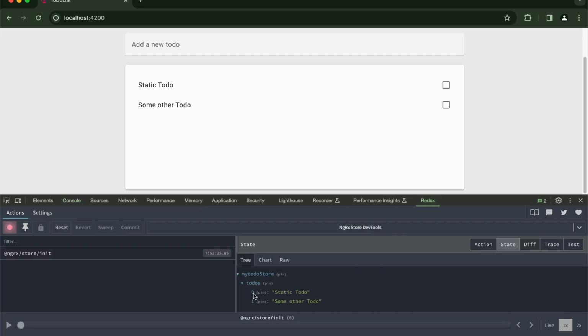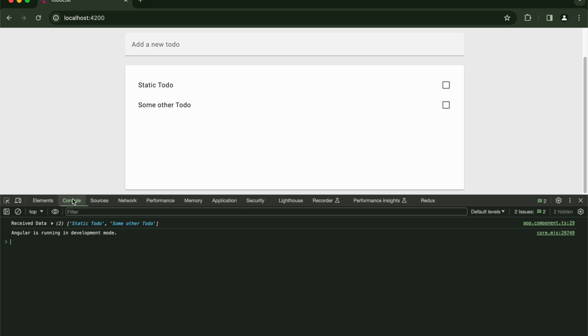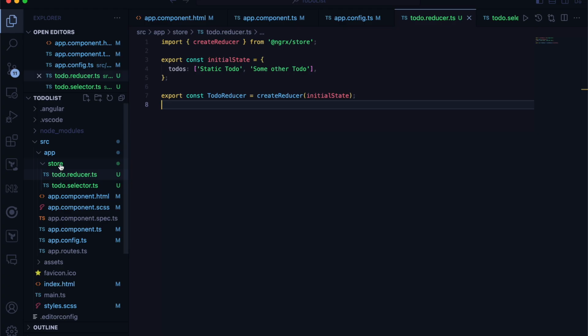So now if you see, it reads the data from the store. Now let's update the list. In order to update the store, we need an action. An action is simply an event emitter that our reducer listens to. So when the reducer receives the event, it updates the state based on the parameter received.